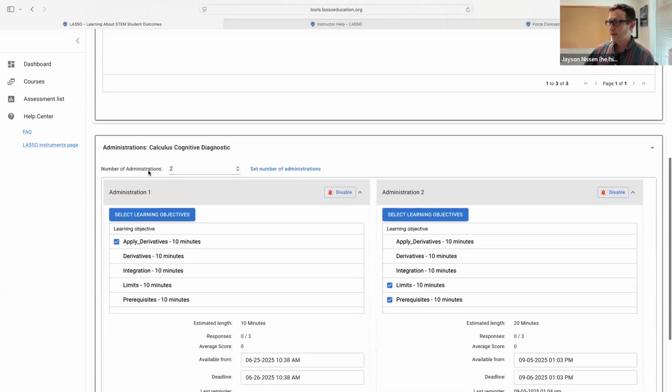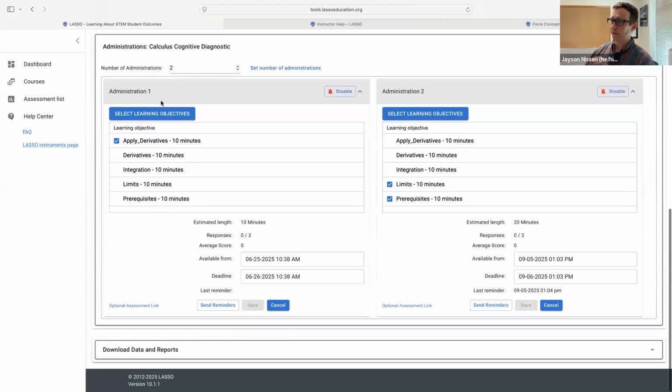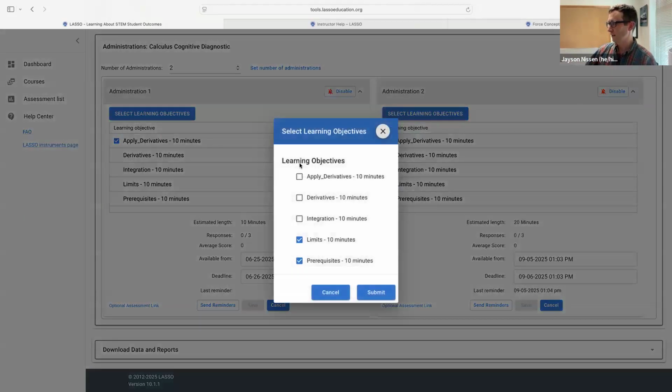So you can set up the administrations, how many you want to do, set up the timing, and this is our adaptive assessment. I'll show this in the physics one more. But in here, and I just launched this one, you can go in and select the learning objectives that you want to measure. I'll talk a bit more about these on the physics one. I'll go over to that in a second.